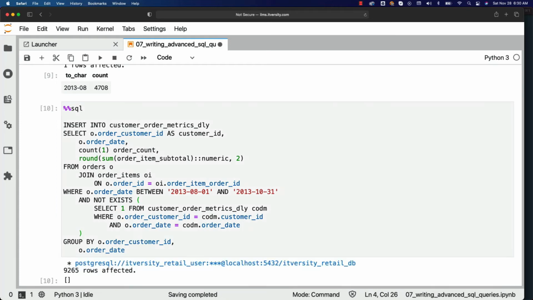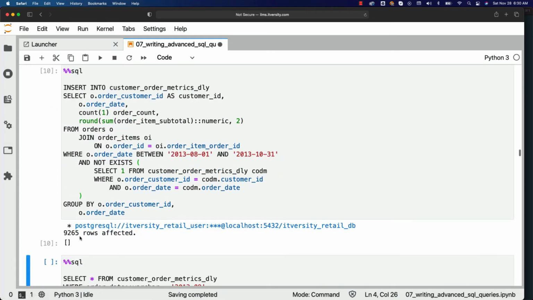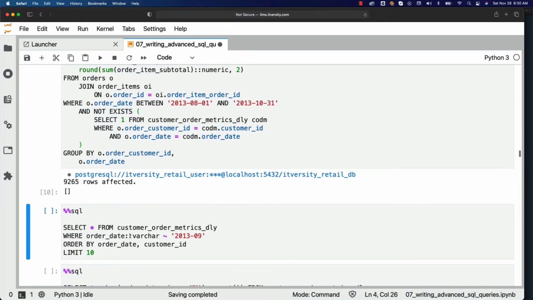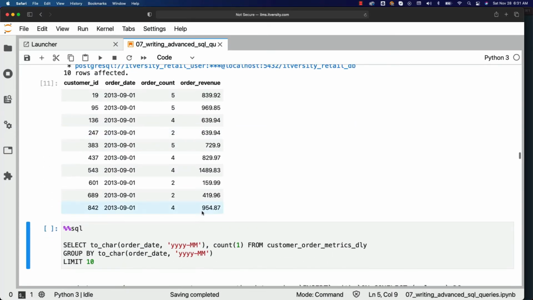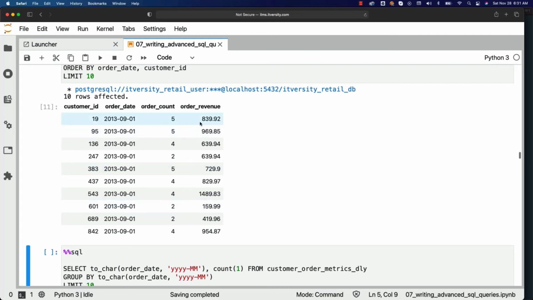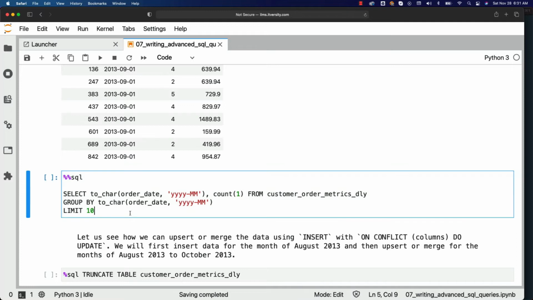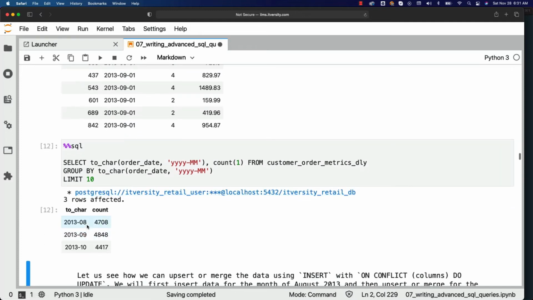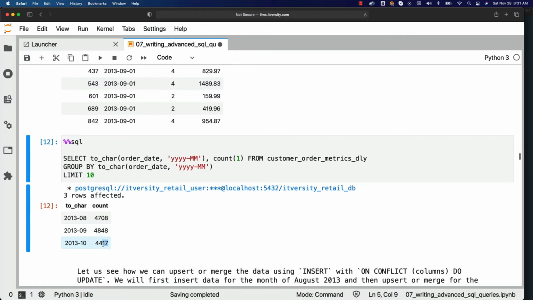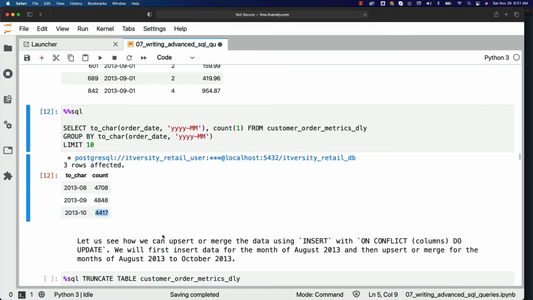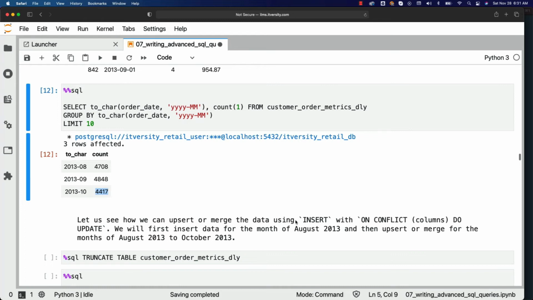Now let me run this command and you can see that 9,265 records are inserted into the table. You can also validate by querying some of the records for 2013 September here. You can see the output. The output is as expected. We have both count as well as revenue in this table for this date. You can also get the count by month. You can see the count for each of these months, August, September and October, as 4,708, 4,848 and 4,417 respectively.